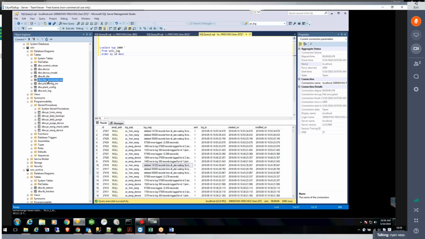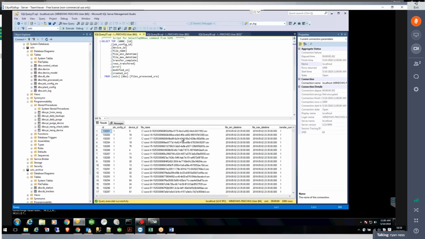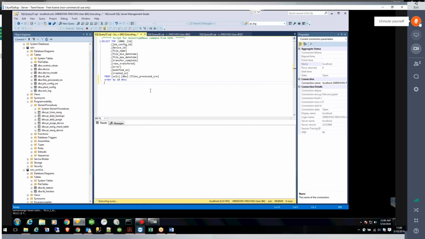And the other table here, the last table, is this files process SRE, which is how the Pushapp keeps track of the CSV files that it's creating and sending. Each device or each CSV will be in this field, and then this transfer complete is updated when the file gets sent. So here, there's 3 that haven't been sent yet. And I bet those will send pretty quick, hopefully.